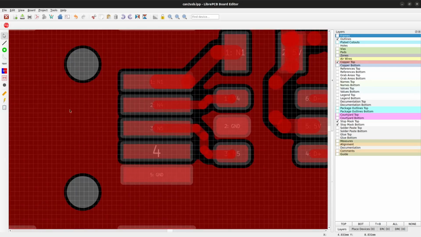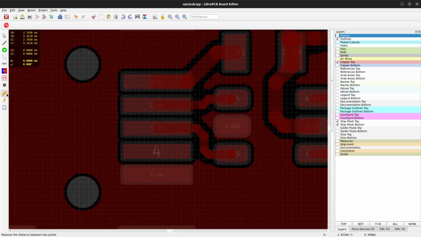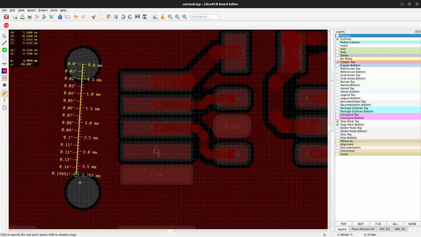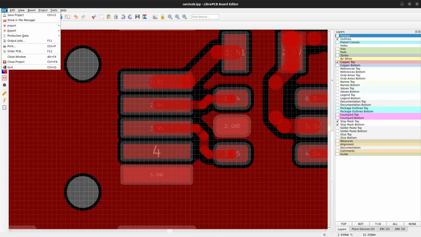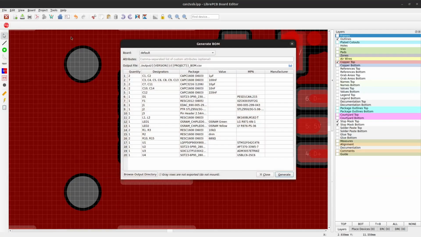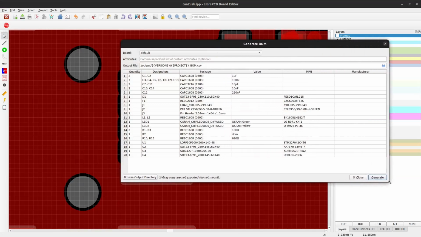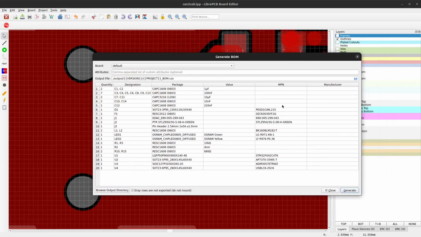You may also use the measure tool to check certain distances or board dimensions. If you like to generate a bill of materials, you should also review its content to see if there is some incomplete assembly data for particular components.